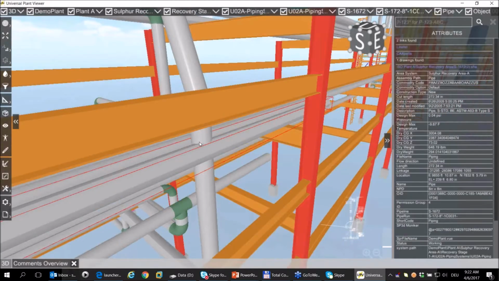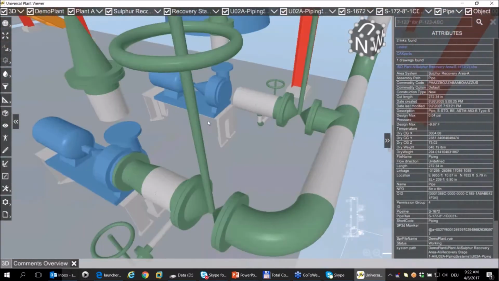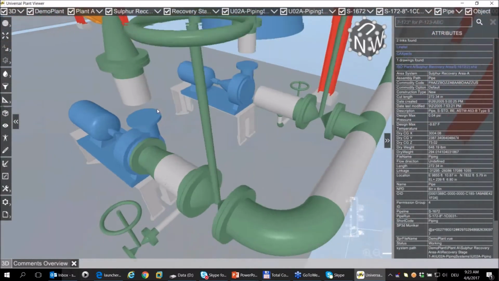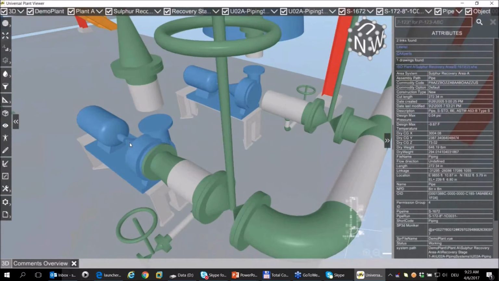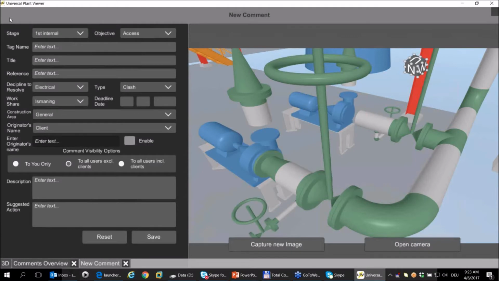So I go to my 3D view, and some minutes before I discovered that my demo model is not perfect, because here there is a connection missing. So I see that. Now I go to my comments view, create a new one. You see automatically a picture was taken from that situation. So even later on, if that is resolved, you see the picture of the status when the comment was created.